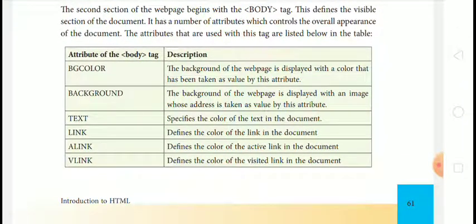The second section of the web page begins with the body tag. This tag defines the visible section of the document. It has a number of attributes which control the overall appearance of the document. The attributes that are used with the tag are listed below in the table. So see the table carefully.